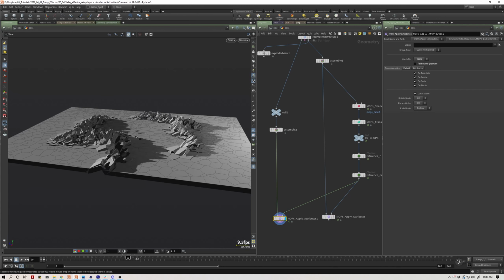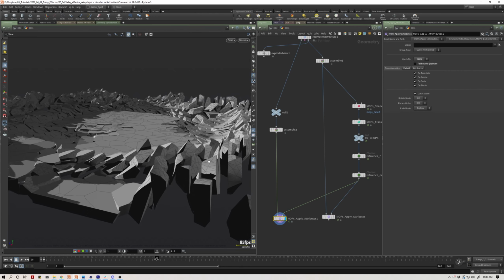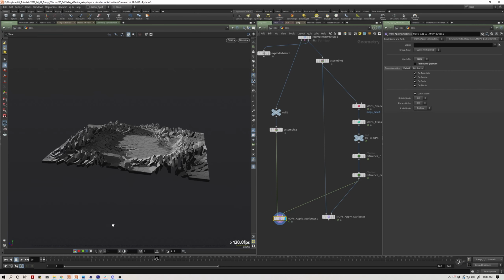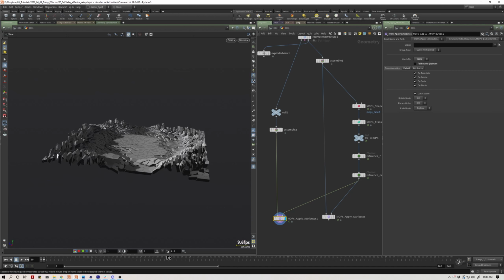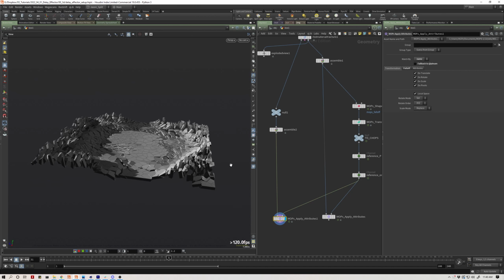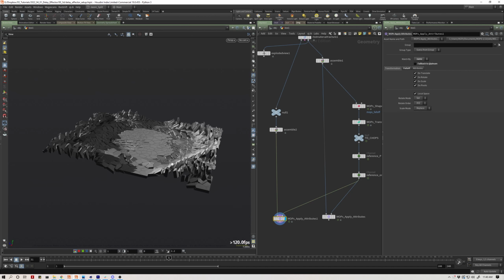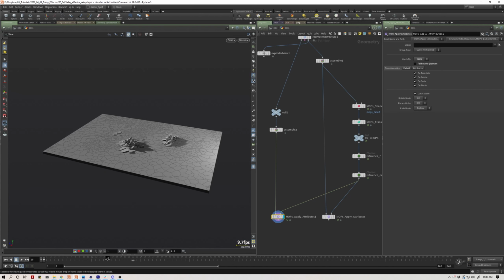your high-res geometry with all the additional edge detail. So I just neglected to mention that difference, that if you were doing this for real and you had higher res geometry, you would want to feed that into a secondary MOPs apply attributes to get all the work you did on that delay transferred back over to your high res geo.